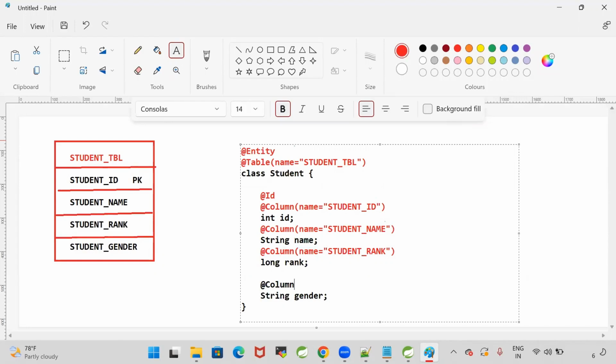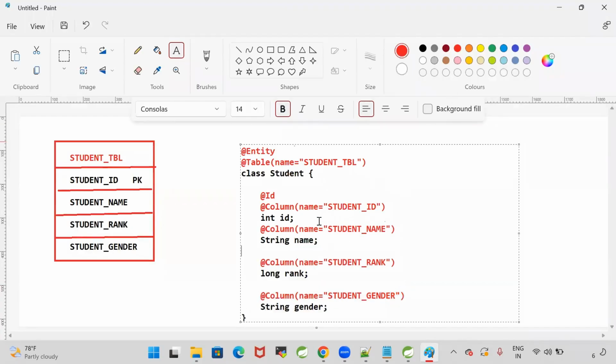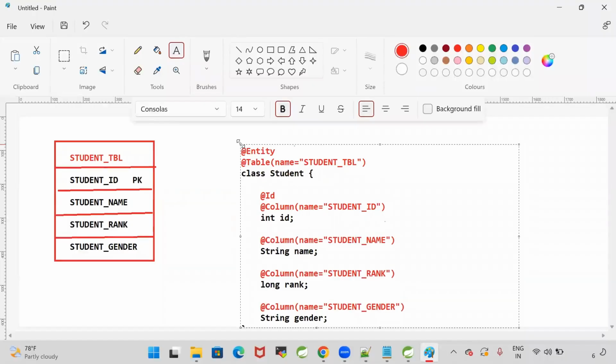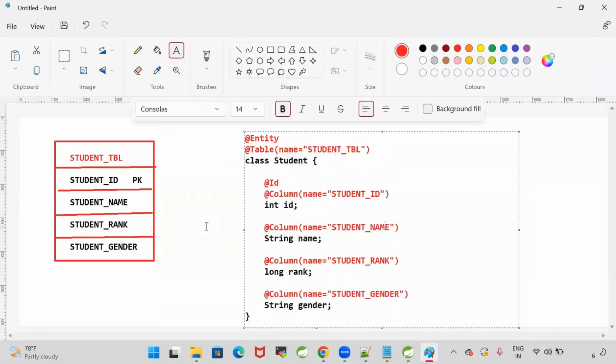So here also I'm writing @Column, column name is equal to student gender. Like this, we are taking several annotations. Are you guys clear with my point?